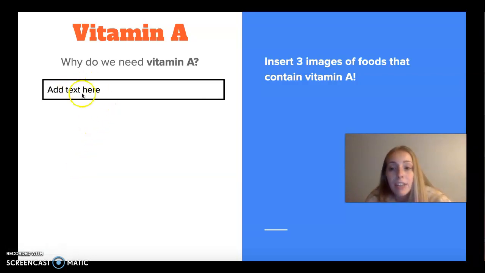Here is where they will answer my question: why do we need vitamin A? What purpose does it serve us? And then over here, they'll get to practice inserting images in Google Slides. I've worked with my first graders on this when I was teaching first grade. Google Slides has a really easy way to insert an image that doesn't take students to a suspicious site. You can import an image straight into Google Slides, and that's something our students in 3, 4, 5 are taught to do in my district.